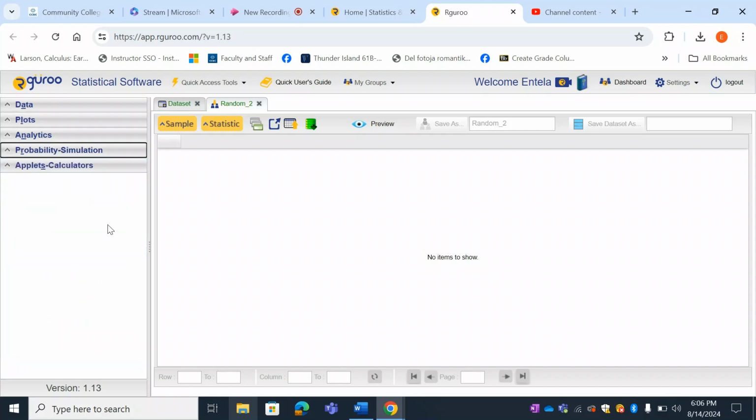In this video, I'm going to demonstrate how you can generate random samples using the cars dataset from the R dataset repository. Very briefly, going over how to upload the dataset from the R dataset repository.